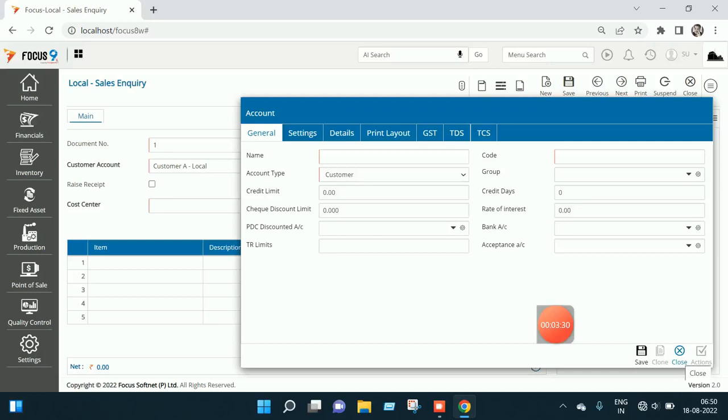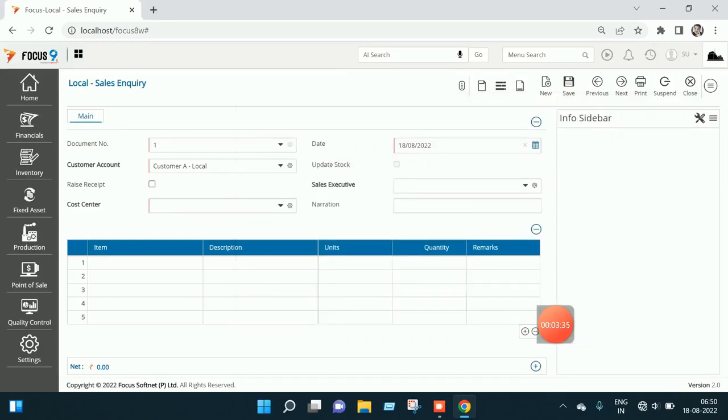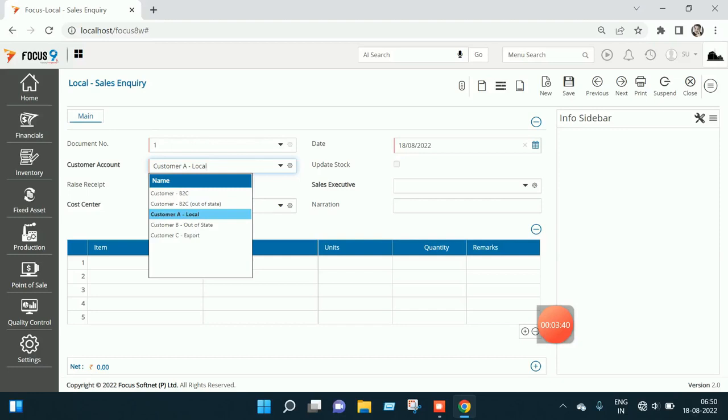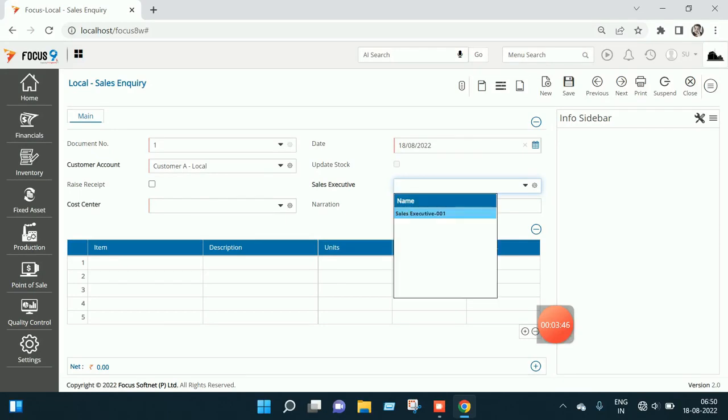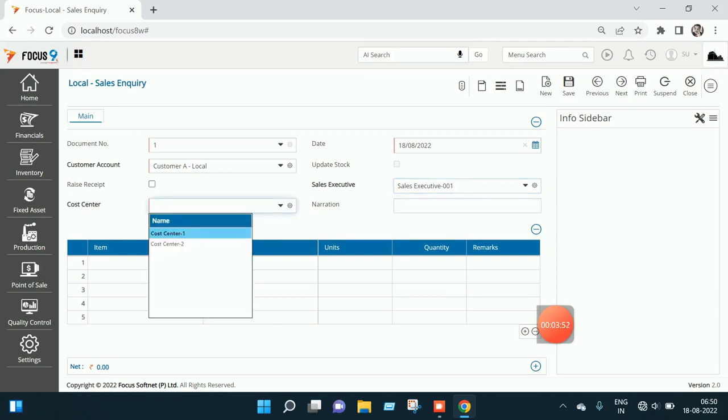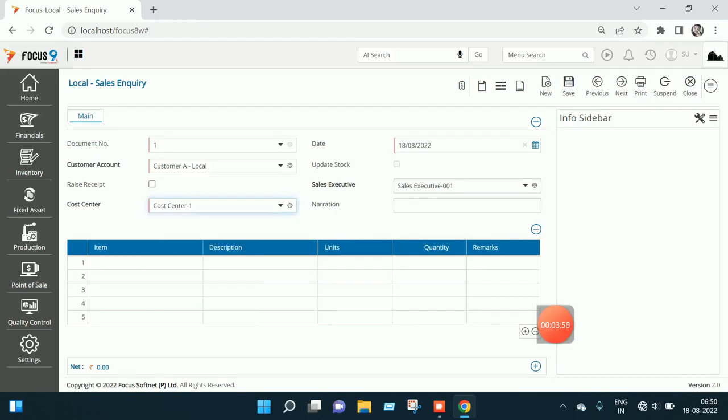Once this is saved, I can see this customer name in the master data and I can get that customer name here. Okay, I'm just selecting a local customer. Then again I have a sales executive through which this inquiry is routed. Then I have a cost center here, as I explained in my previous video why this cost center is used.